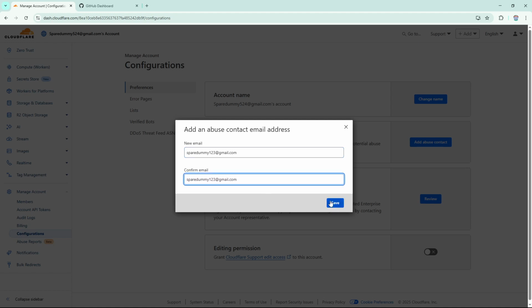Remember, an accurate and well-monitored email is paramount for staying informed about any critical communications from Cloudflare. You'll now receive notifications directly through your chosen address, keeping you in the loop about any reports on potential abuse with your domains. That concludes the setup, and with this email now in place, you're better prepared to respond to any challenges swiftly and efficiently.